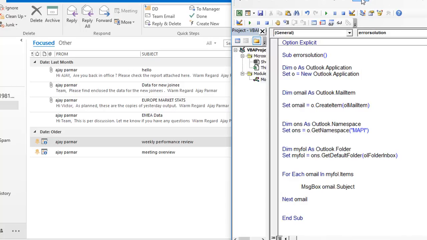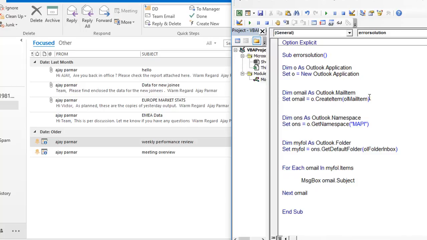Now the problem with this early binding is that when you declare OMail as MailItem, it specifically looks only for emails, not for your invites and appointments, right? Here we tell everything to Excel VBA crystal clear. But to deal with different classes, like mail item or appointment, you have two options.